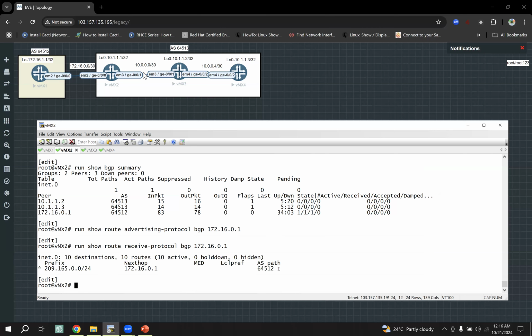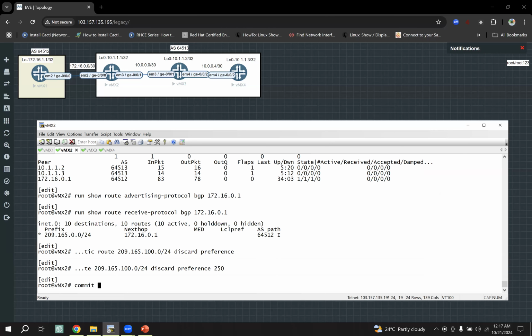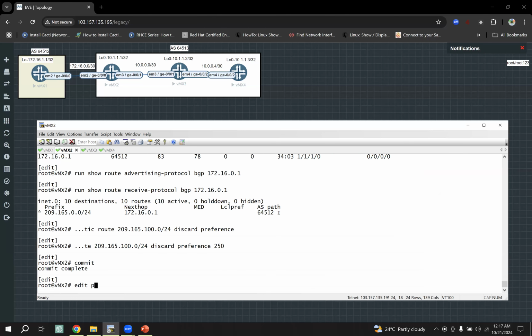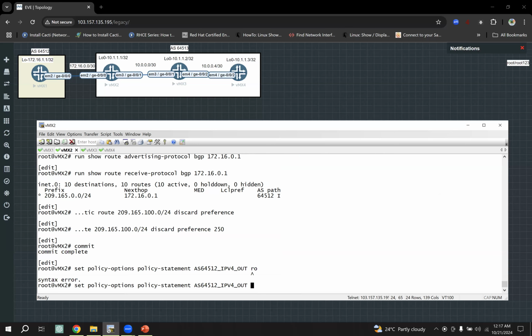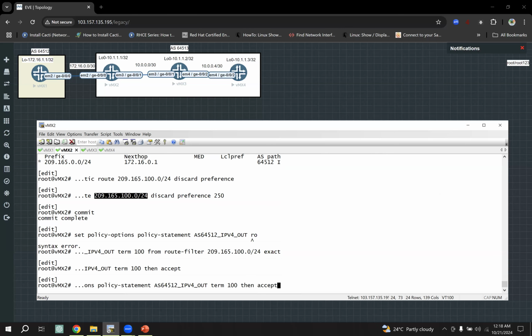If you want to send any prefix from here, set routing-options static route 209.165.100.0/24 discard, preference 2. It is a static route, so we need a policy. Edit or set here: set policy-options policy-statement AS64512-IPv4-out term 100 from route-filter 209.165.100.0/24 exact, and set the action here, accept.